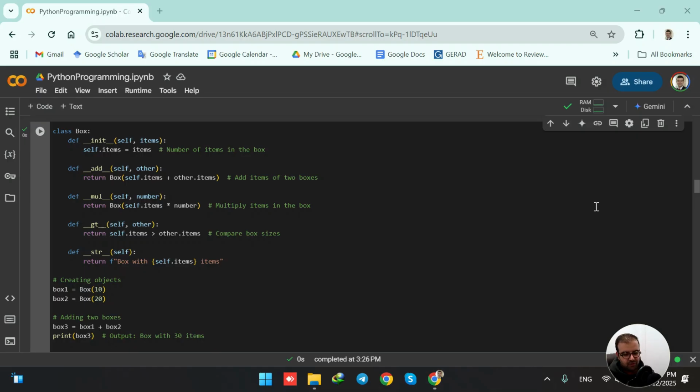Hi, welcome back. In today's video, we're going to talk about operator overloading. We would like to add, for example, two objects to each other. Basically, it's not possible to do it unless we're using operator overloading. Here we have different operator overloading in this coding exercise.